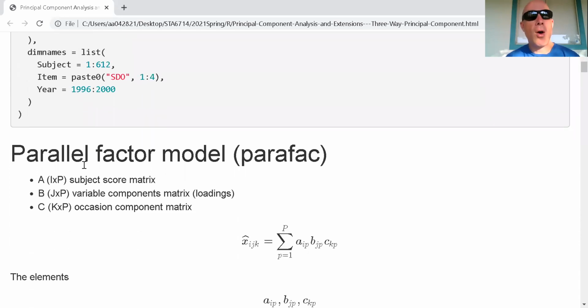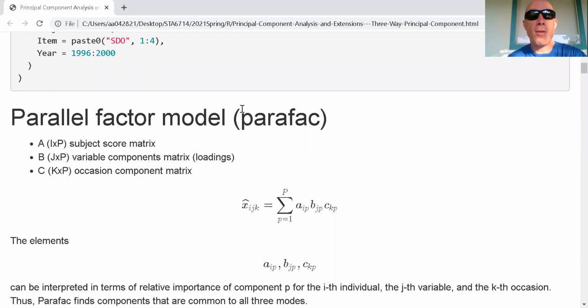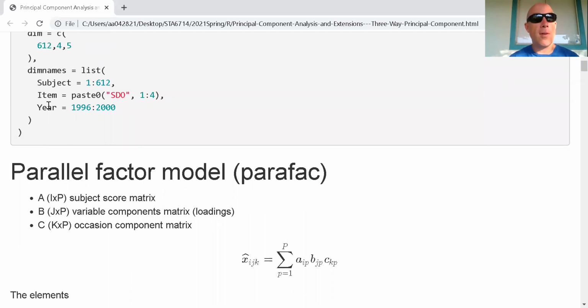All right, so now the parallel factor model, which is the parafac function, is going to find universal components across all dimensions. Realize that in my dimensions I've got subject, item, and year. When it runs, it's going to find some matrices as part of the process. The first one goes with the first dimension, which corresponds to subject, and this is going to be dimensions I by P.